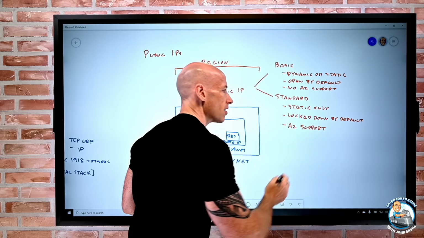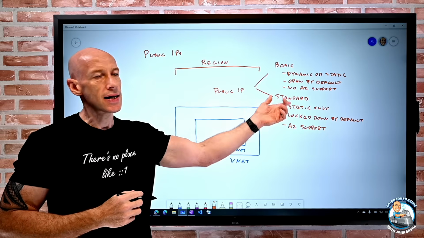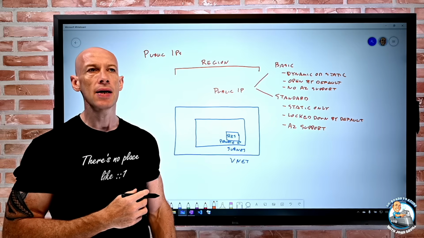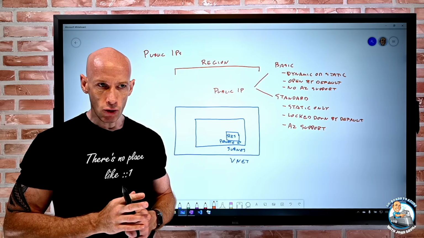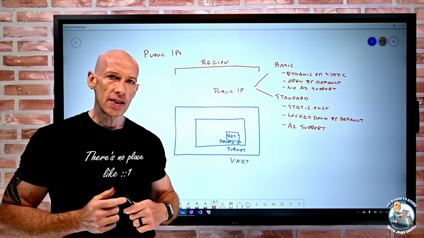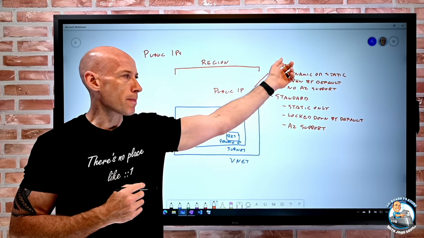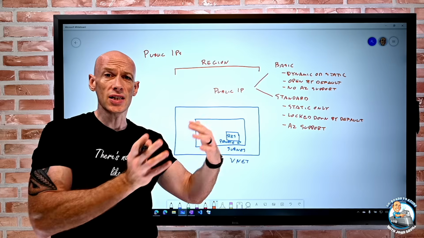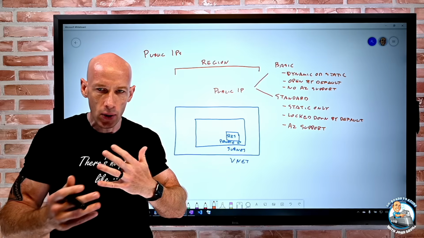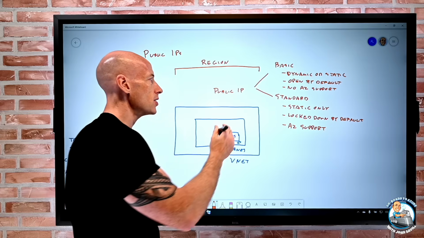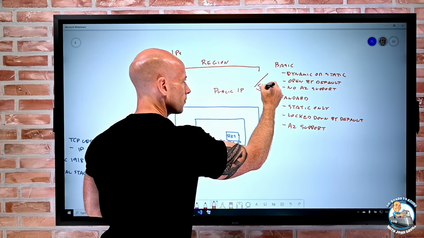And what you'll find is there are a lot of services that require a standard SKU public IP. And if I have certain types of resource like a load balancer we'll talk about later on, the SKUs have to match. So if I have a basic load balancer, I have to use a basic public IP. If I use a standard load balancer, I have to use a standard public IP. So they kind of go hand in hand. So we have these two different SKUs available to us.